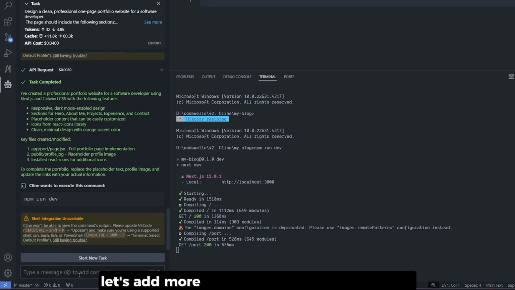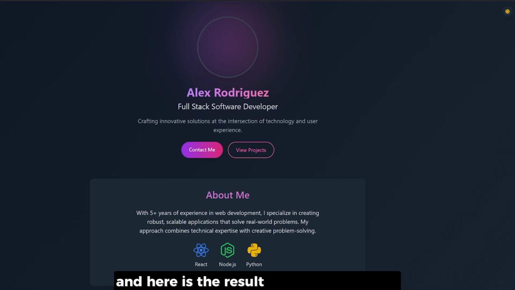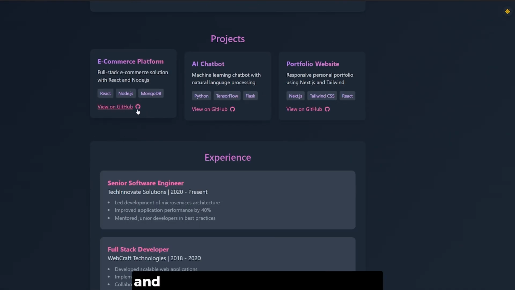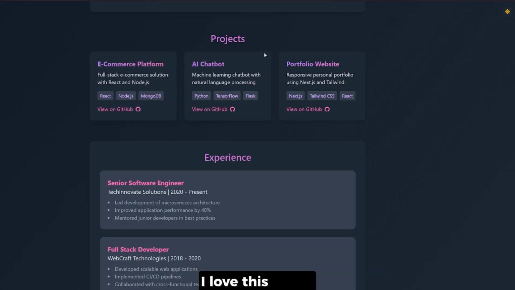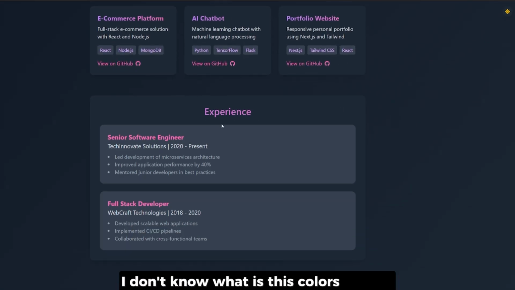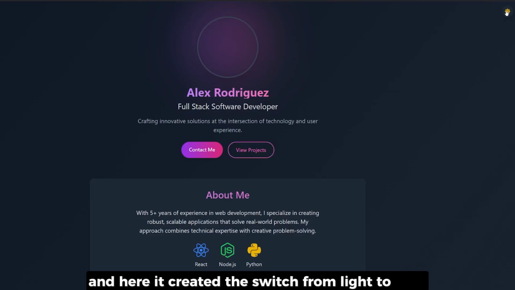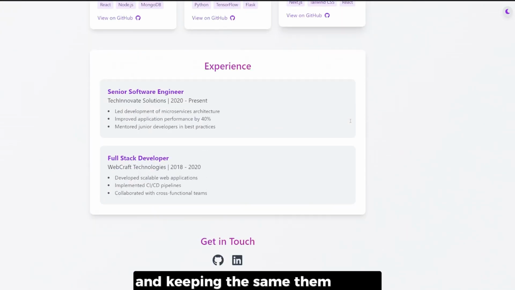Let's add more stuff to this page to test it out, like dark style. I wanted to switch from light theme to dark theme. I wanted to make the page more modern. And here is the result for the new design, basically switching to dark and a little bit modern. The color is really good. I have to give it that, and it's kind of improved a little bit. I love these colors. I don't know what these colors are exactly, but I love it. And here it created the switch from light to dark, keeping the same theme as it is.